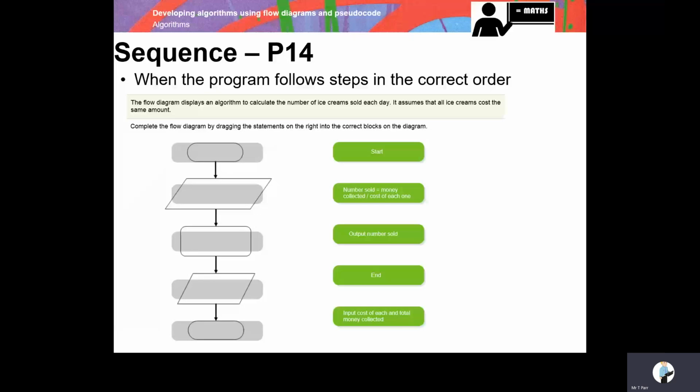Okay, the other activity on there is a flow diagram. What we need to do is put things in the correct order. Let's read it through. The flow diagram displays an algorithm to calculate the number of ice creams sold each day. It assumes that all ice creams cost the same amount. Complete the flow diagram by dragging, or in which case you can draw a line, or you can actually write it in, the statements on the right to the correct blocks on the diagram. So what you need to do is just draw a line in between where you think each section goes on the flowchart. Pause the video, draw your lines, whatever you think it goes, and then we'll go through the answers.